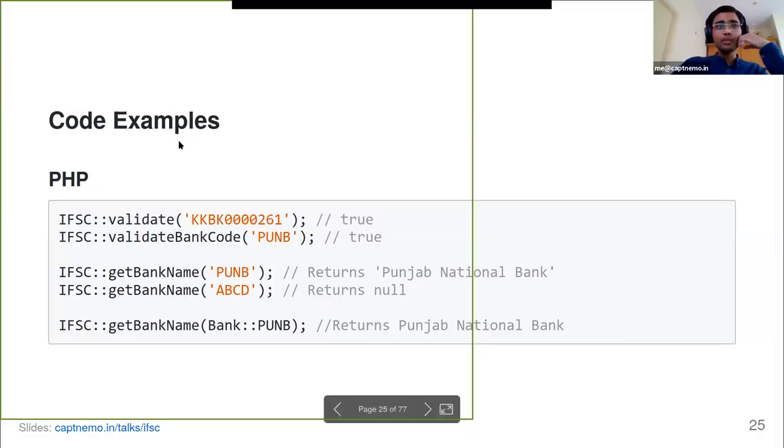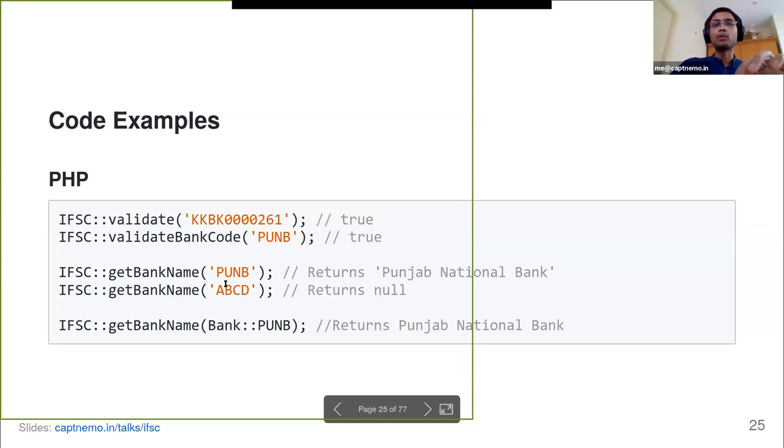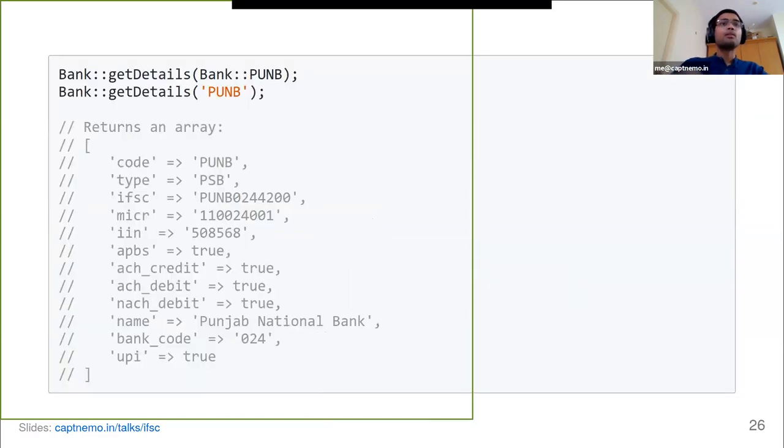We also support things like getting a bank name from a specific bank code. So if you do a get name for PUNB, it returns Punjab National Bank. All these happen offline. We also support constants, which, if you work in fintech, makes things much easier for you because you're talking to specific banks very often, and it's easier in general having a constant to refer to a specific bank across your entire code base.